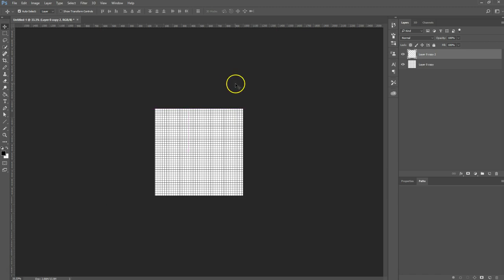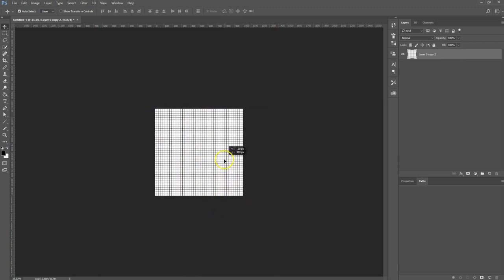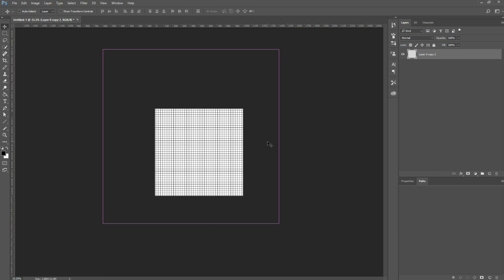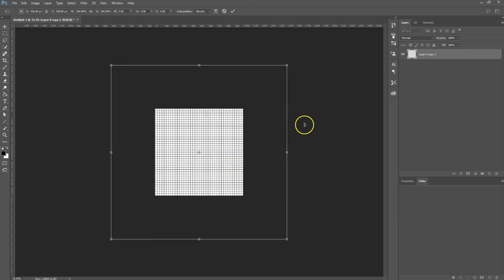Okay, just so it matches like that. And you want to bring it to the center, but let's merge it first, sorry. Merged it, and you want to... sorry, Control and T. There we go, now we can see the bounding box and centered.